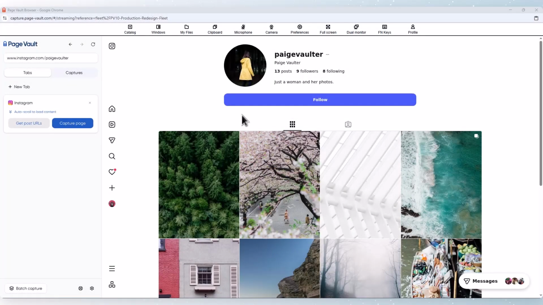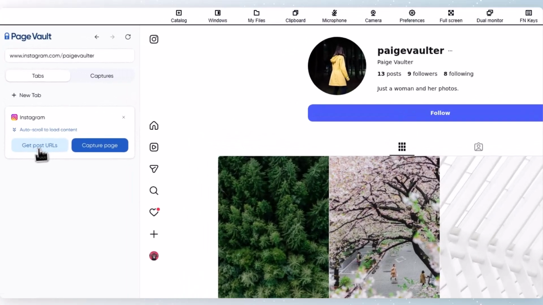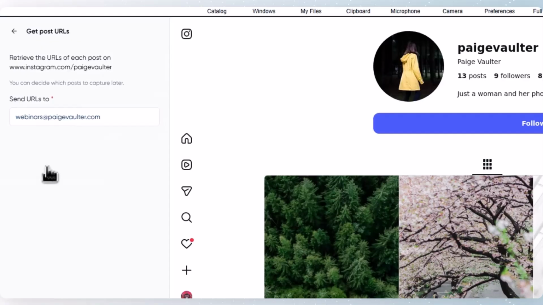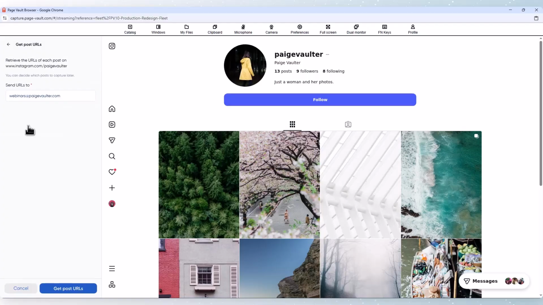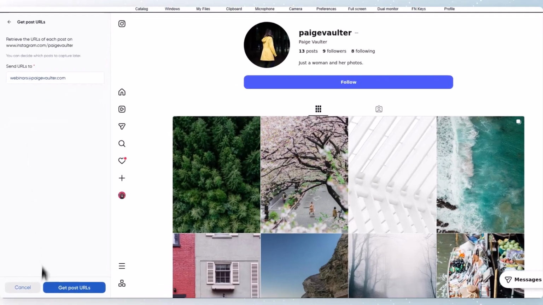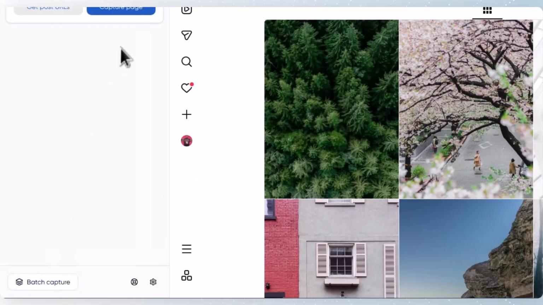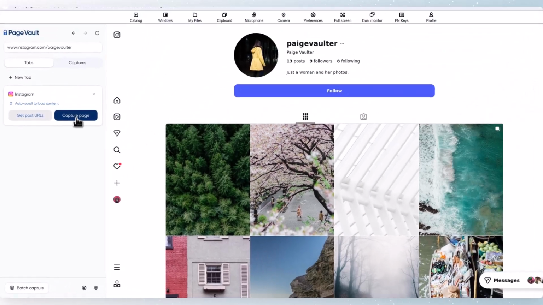For capturing Instagram content, you'll see two options similar to what we saw with Facebook. The first option, Get Post URLs, will go through the Instagram profile, pulling the URL for each post in the profile and emailing those lists of URLs over to you. The other option is Capture Page.